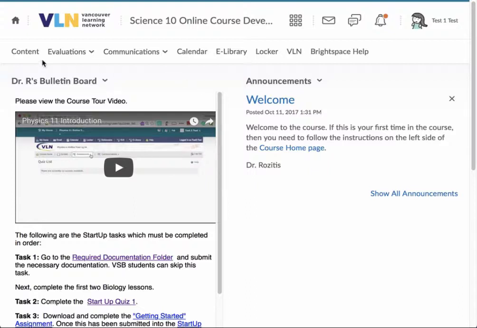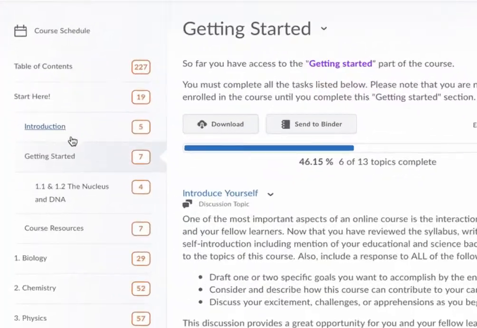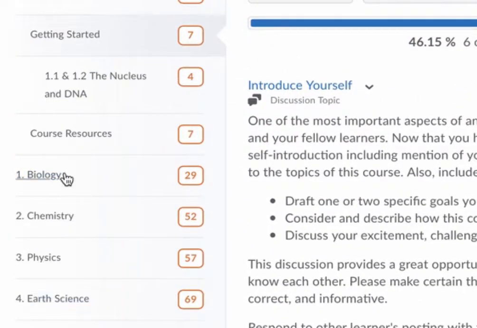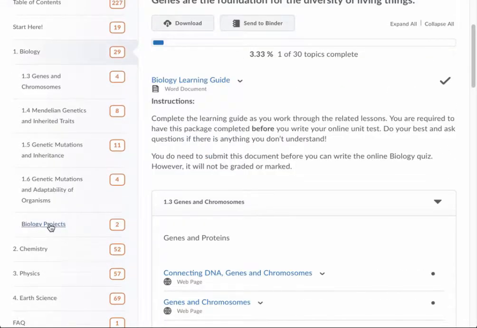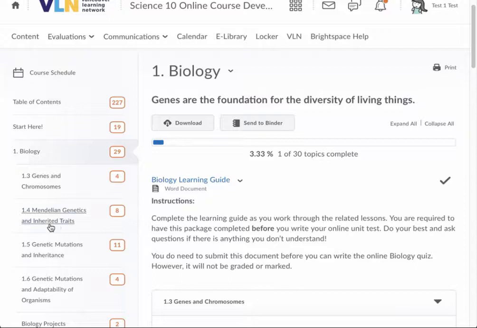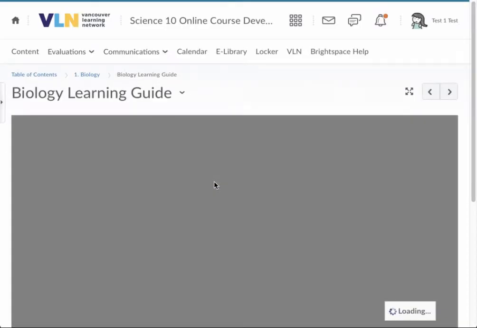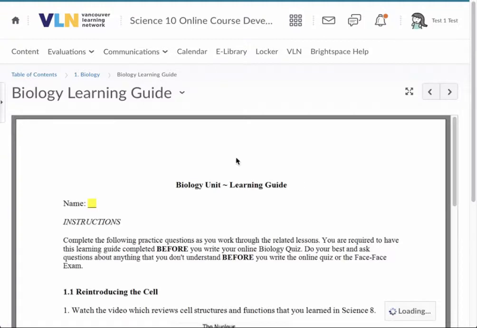Now you're going to come and log in, and under content, you should see a lot more information. You'll notice that now we have 4 more sections: biology, chemistry, physics, and earth science. So let's just open up one of those. And then we have some projects. But before we do that, we have these learning guides for each one of the different units. So we'll just see if we can open up this page here.